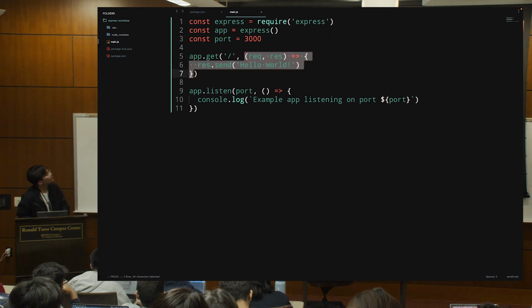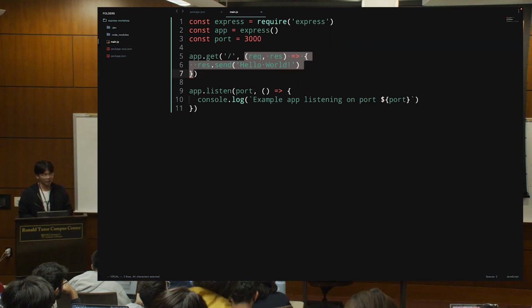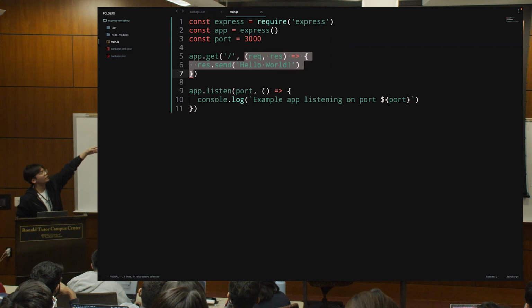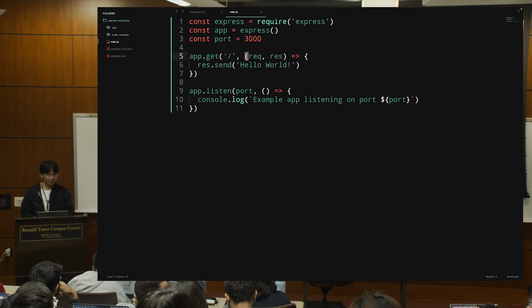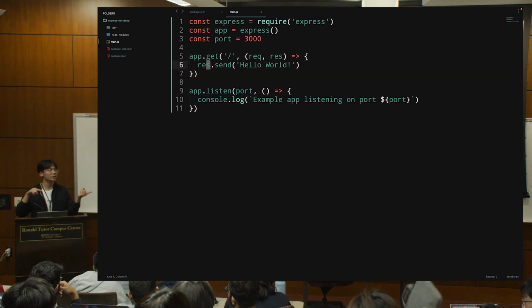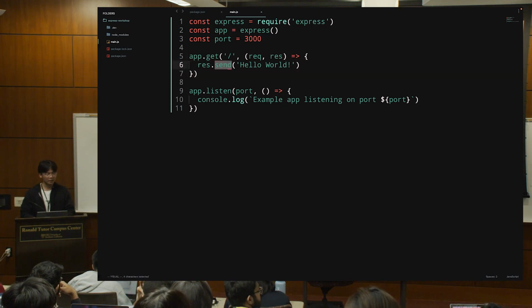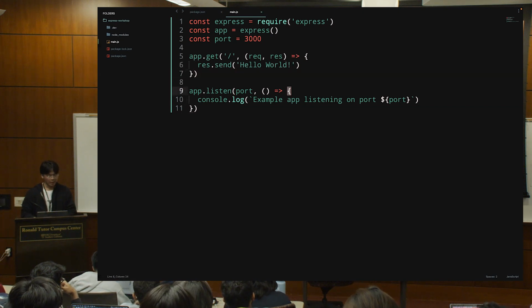A callback is basically just a function defining what get needs to do when a user calls this slash endpoint. So what it's doing here is saying res, which stands for response, and it's sending a string back called hello world. So that's one. That's how you make an endpoint.